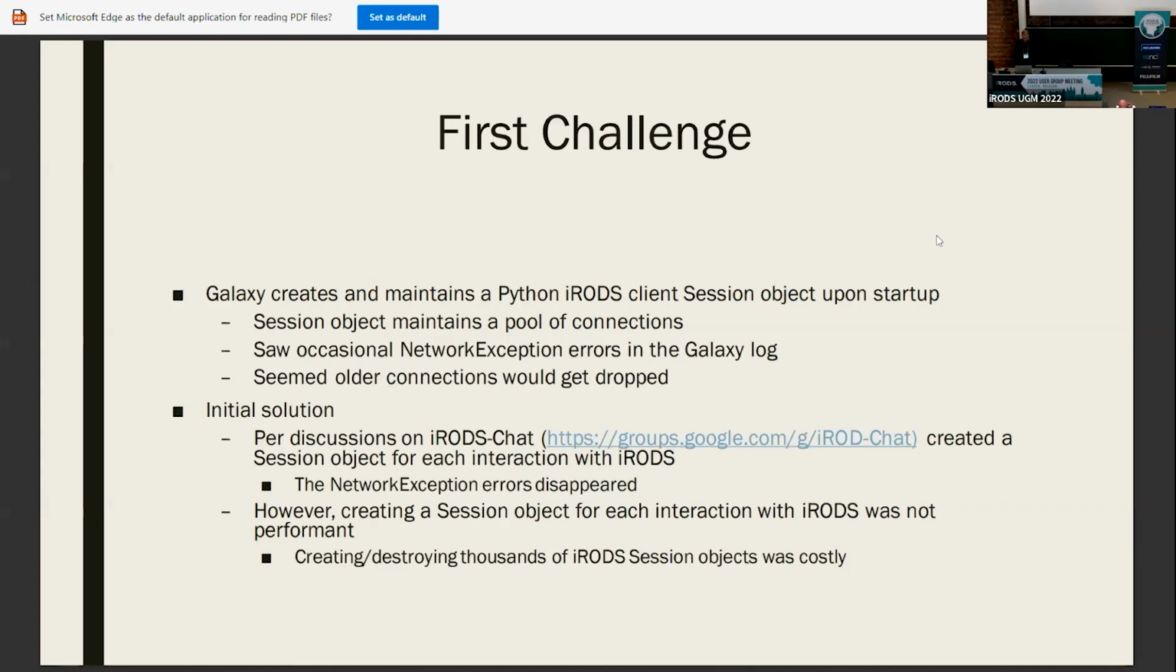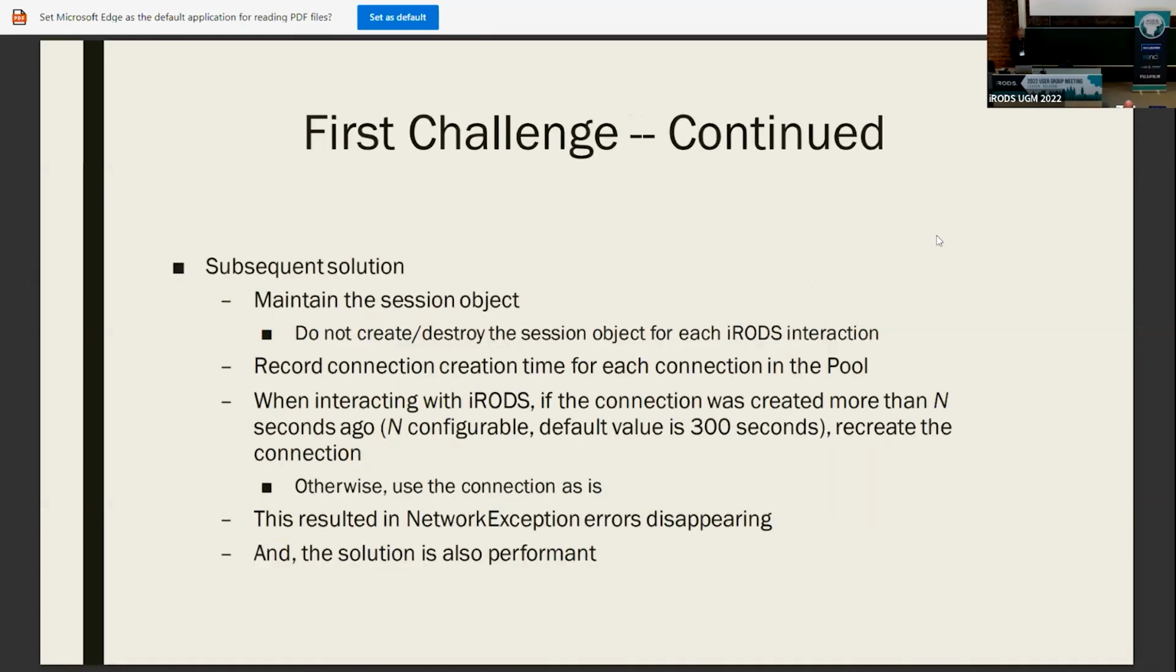I asked a question, and the suggestion was that I need to create a session every time I'm interacting with iRODS. So I implemented that, and the network exception error went away. But creating and destroying a session is pretty expensive, and we have thousands, tens of thousands of uploads and downloads, and that affected the performance negatively. So the solution was that we're going to create and maintain a session. We're not going to create and destroy it for every interaction.